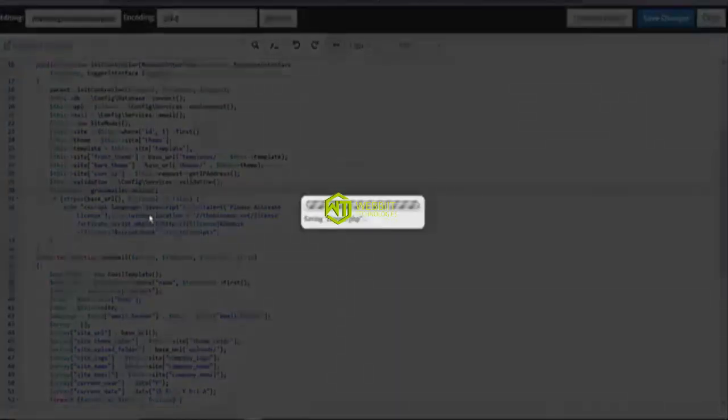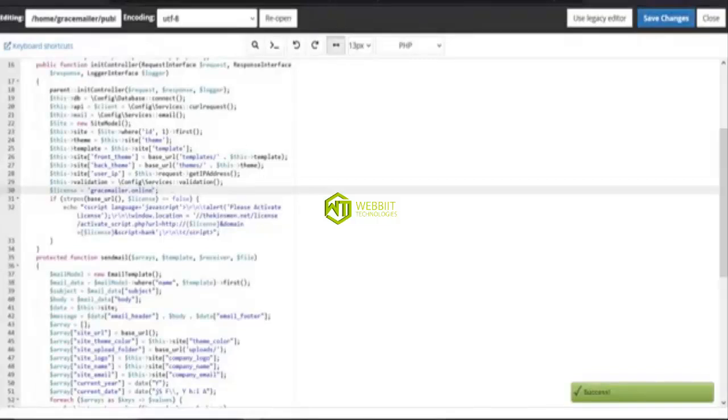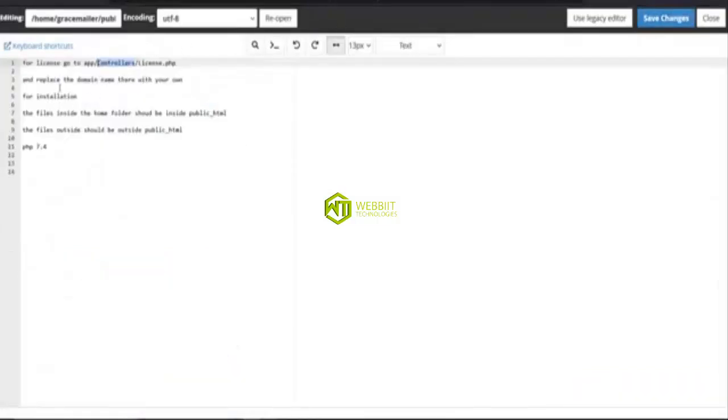So then I'll save. What's the next thing to do? You say, okay, look at it. Now replace the domain name there with your own. For installation, the files inside home folder should be inside what? public_html. The files outside the home folder should be outside public_html.